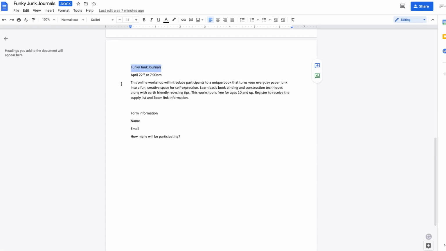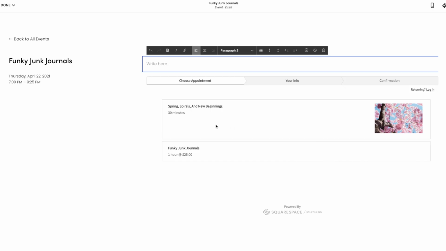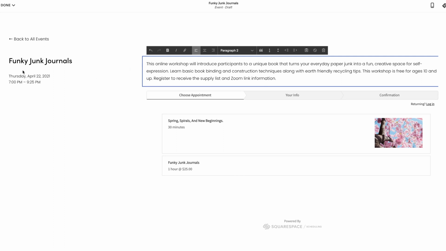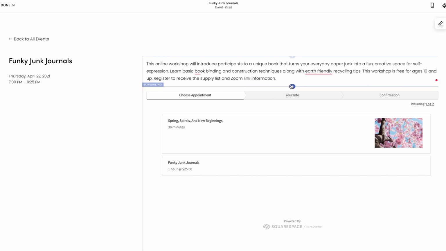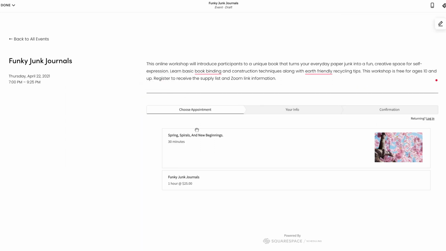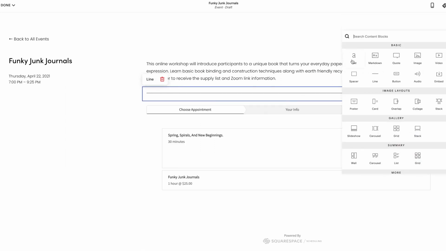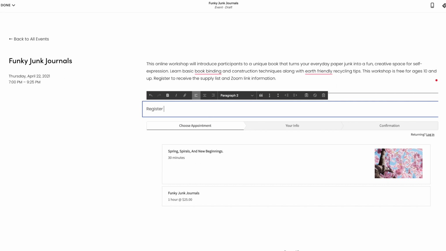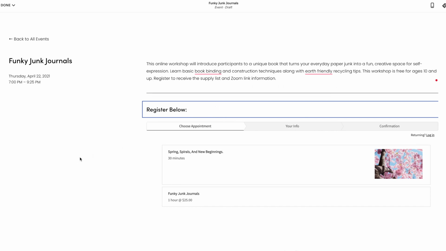But right now I wanna add our information here. So we have the title, when the event is going to take place. Now it defaulted to 9/25, and I'm going to show you here just in a second where we can change that if we need to. So I just want to add a line here just to break it up, and then maybe we'll hit register below, and we'll change the header.